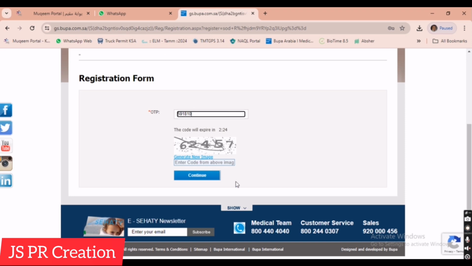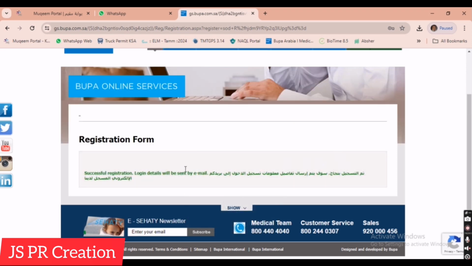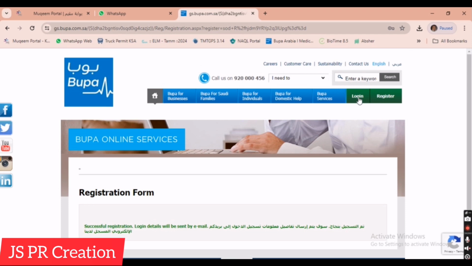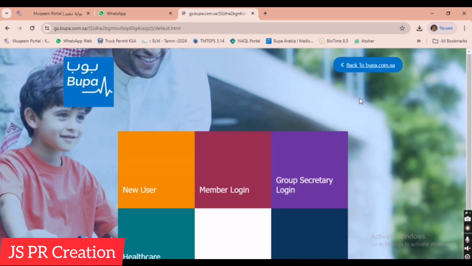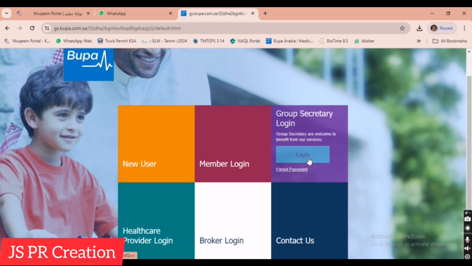Then again I have to give the captcha. Then I have to click continue. See, successful registration. The registration is successfully completed. Okay friends, after that we can log in. When we log in, it will not update immediately. It will take a maximum of 5 to 6 hours. Okay, we can log in after 1 or 2 hours. Then it will take time for creating the invoice and the account statement.